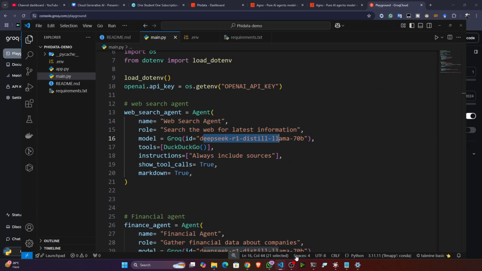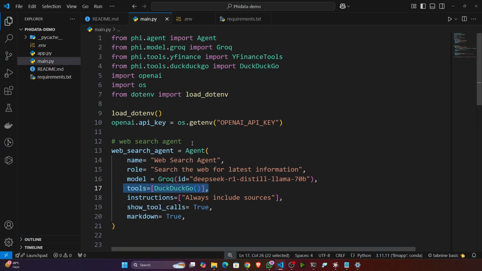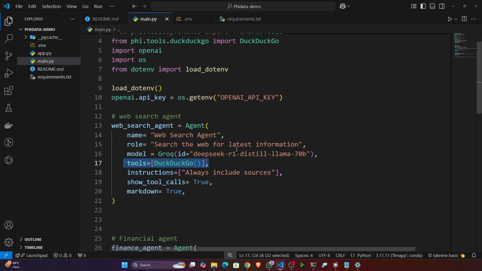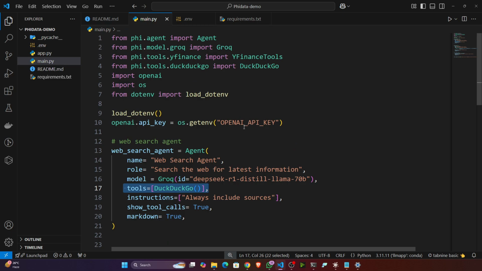This is the model we are using. Then here we are giving the tool. First of all, it will use the DuckDuckGo tool to perform the search operation. If the user is asking anything about, let's say, finance, it will do the search operation, and if they're asking about a stock, it will use the YFinance tool at that time.